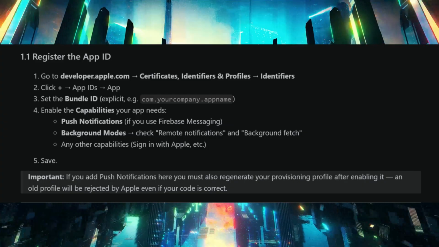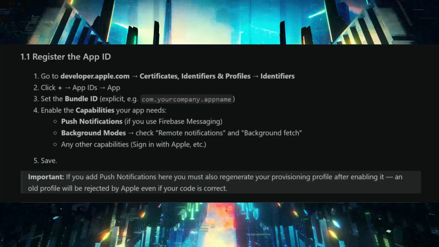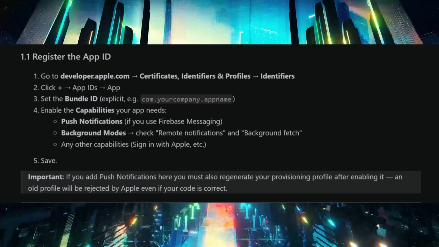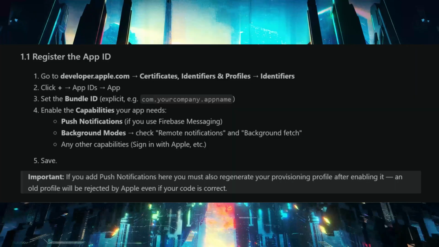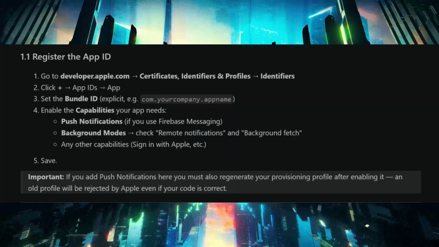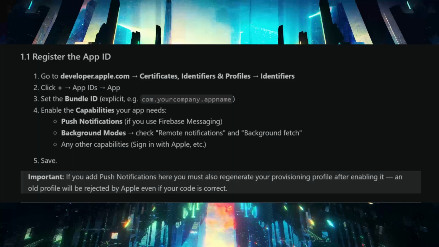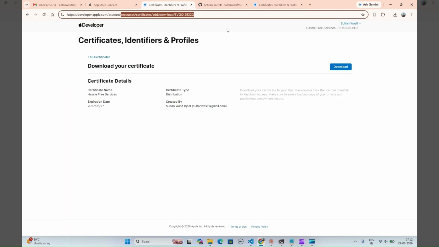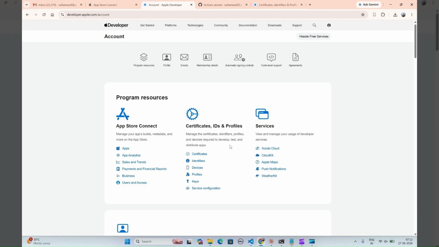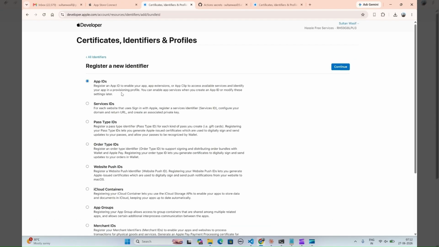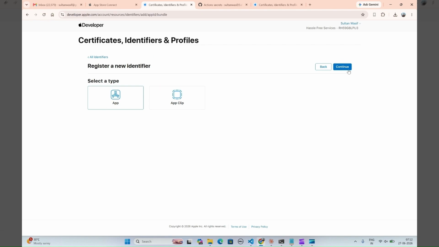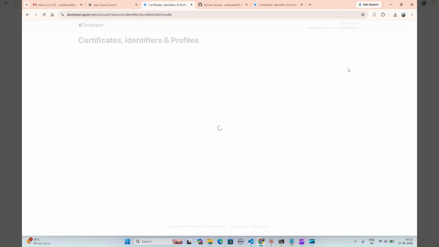The first step, as you see, we need to create our app ID, also called an identifier. So let's head over to our Apple developer account, which is already open. Here in the Certificates, IDs and Profiles section, this is where you will find the identifier section. Here's how you do it. Click the plus button, add a new identifier, select App IDs, hit continue. Then choose App as the type and continue.